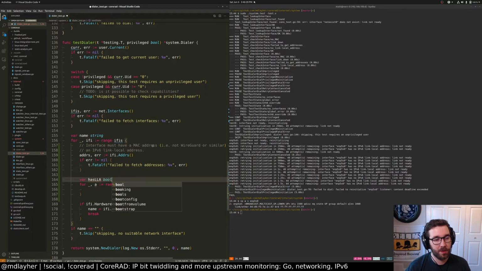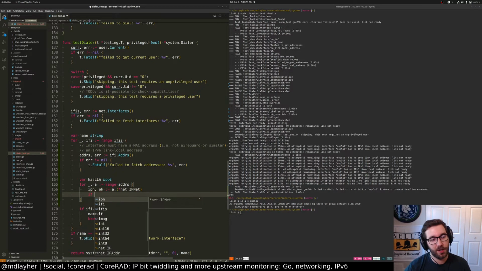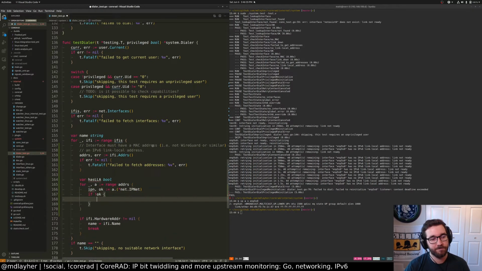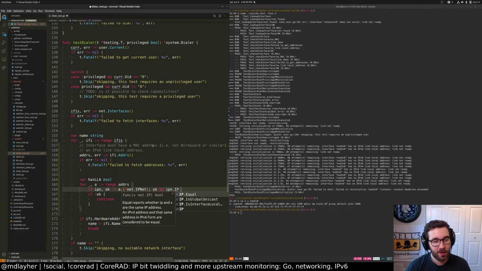That's all a bool. So we need to do type assertions here. So IP, these are all IP nets, right? Aren't they? So IP net, okay. Net, IP net. If not okay, continue. So if not okay, actually we can just do this. So if okay and IPN.IP is link local unicast.